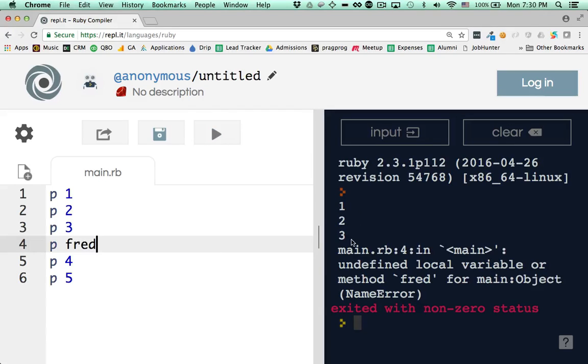It prints out 1, 2, 3, and then blows up on line 4 because it says I don't know what Fred is. It does not go on to print 4 and 5. The computer quits. The computer exits as soon as it encounters an error. But the fact that the computer processes one line at a time means that if there's an error up ahead, a few lines down, it doesn't blow up at the beginning because it doesn't know about that yet. It just reads one line at a time.